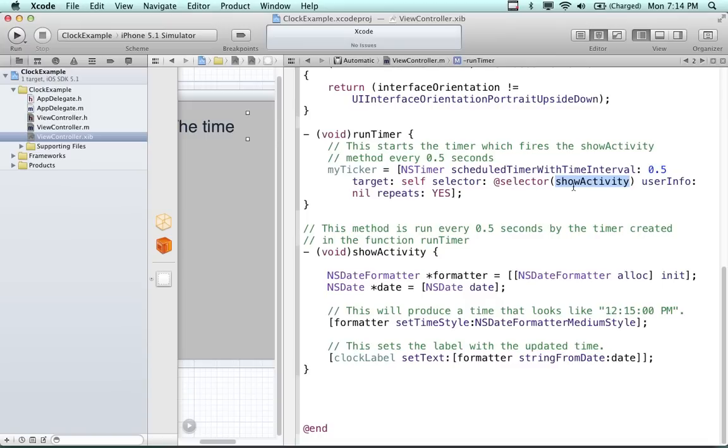And show activity is doing nothing more than updating the label. So the timer is created in the function run timer. And here it is here, show activity. And the user information, nil, repeats, yes, which means go ahead and repeat the timer every 0.5 seconds. So we can kind of see this working.